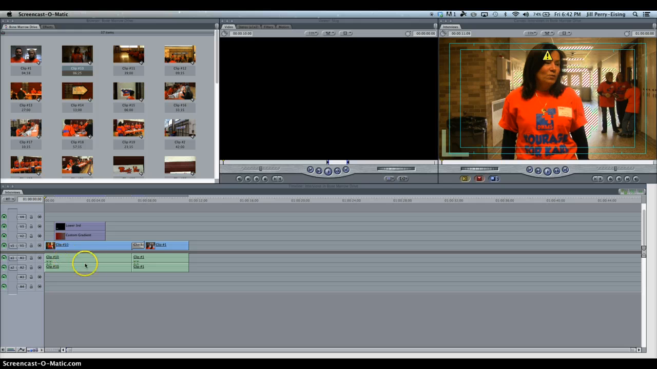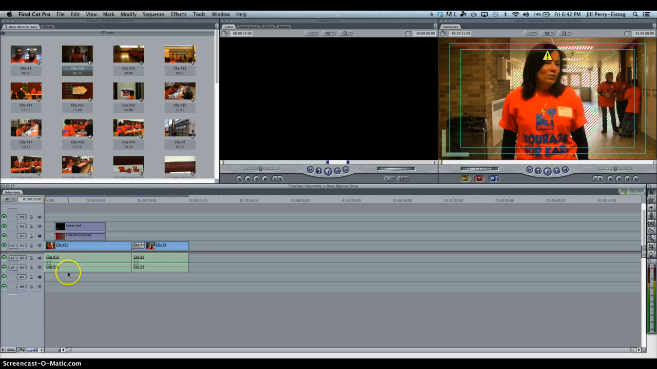When I want to work with sound on my video clips, the first thing I want to do is to be able to see a sound line on my audio clips in my timeline. So I'm going to go down to my bottom left hand corner of my screen, click on this icon right here, and that's going to give me these pink lines going across my audio clips.